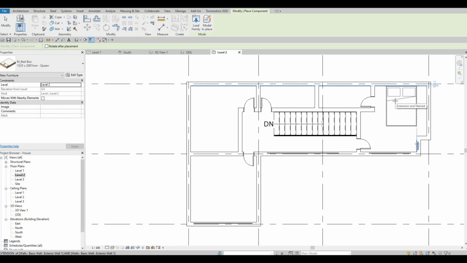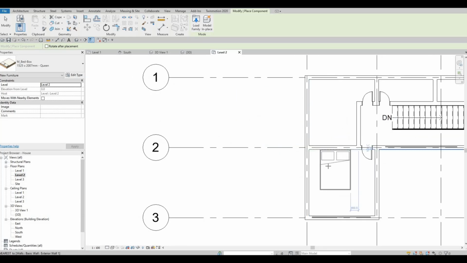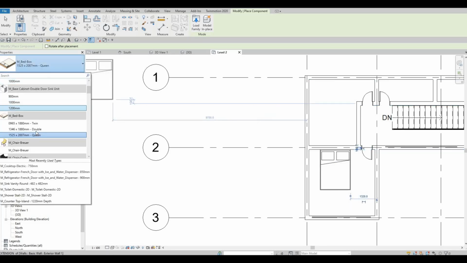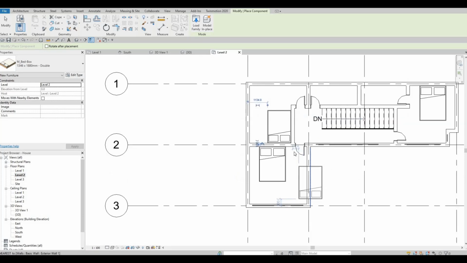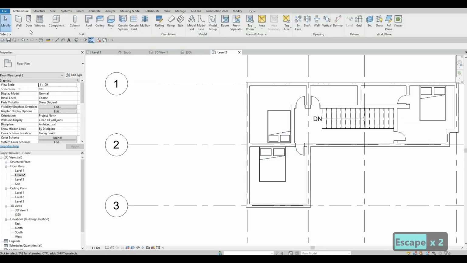So the queen on this side. This one we could put a queen, and then the next one we could put double, and then the double we could put it right here, and then we have enough room for a closet and some desk.